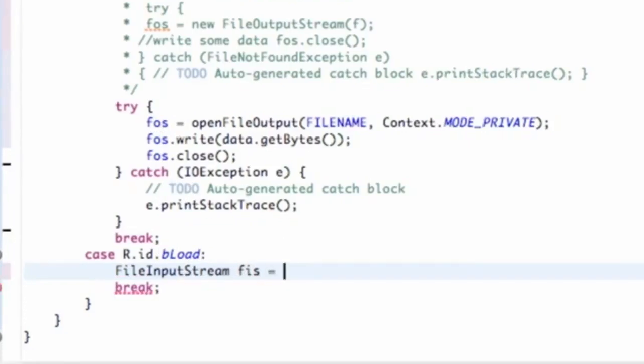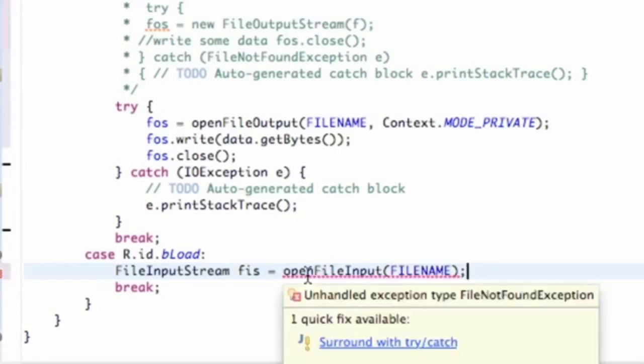We're going to set this equal to openFileInput instead of openFileOutput like we did within our onCreate method. And again, within these parentheses, we're just going to say our file name. Again, that's our string reference, kind of our path name. And again, we're going to have to surround this with a try and catch. So we're just going to say surround with try and catch right here.